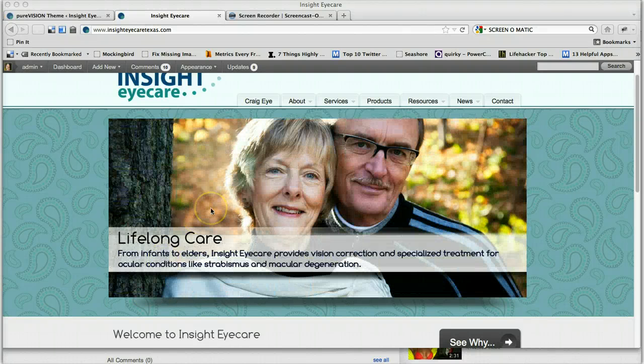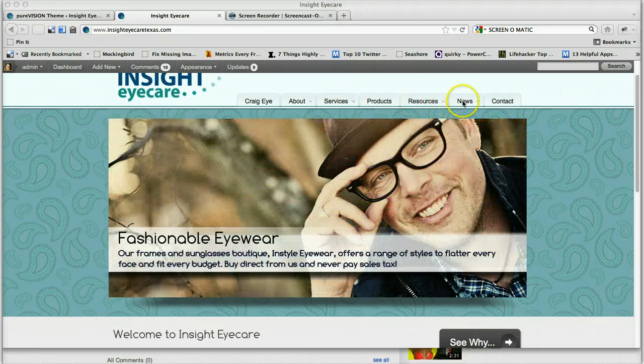I'm just here to talk to you about adding and editing pages, adding pages to the navigation, as well as adding things to the news section. So let's first start with pages.